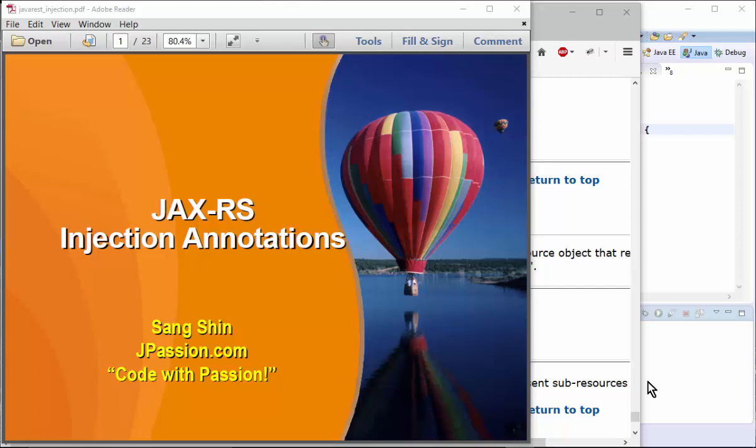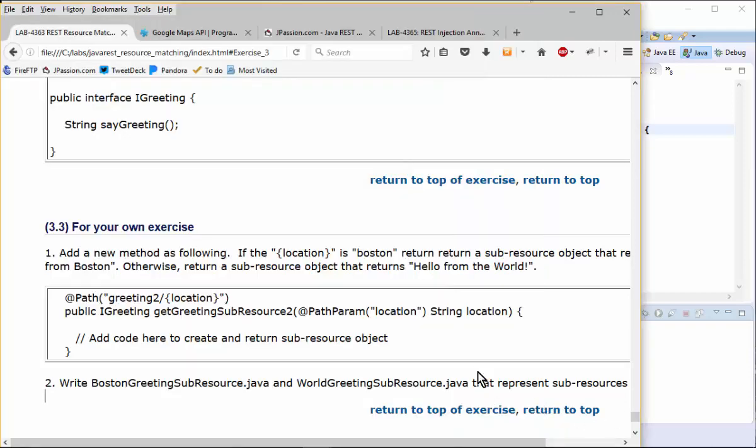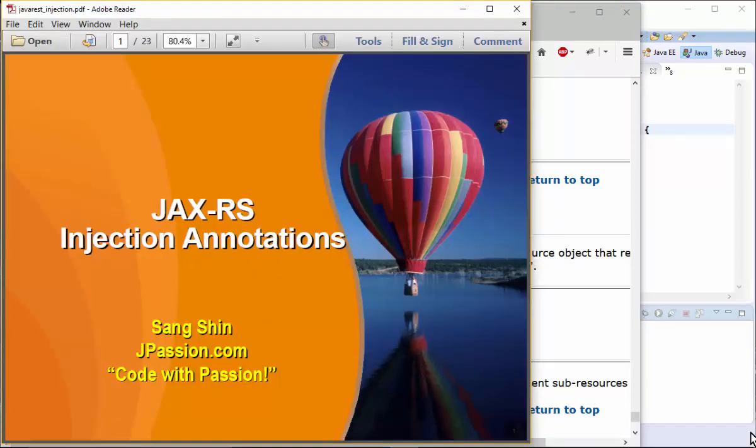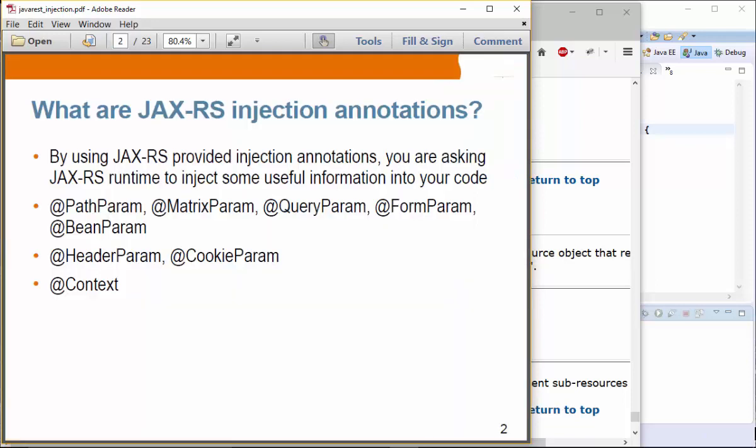JAX-RS injection annotations. In this presentation, we are going to learn a few more annotations in JAX-RS. The annotations we are going to learn include PathParam, MatrixParam, QueryParam, FormParam, and BeanParam. These are the annotations that you can use to extract information coming from the client. And HeaderParam and CookieParam are for extracting header information and cookie information.